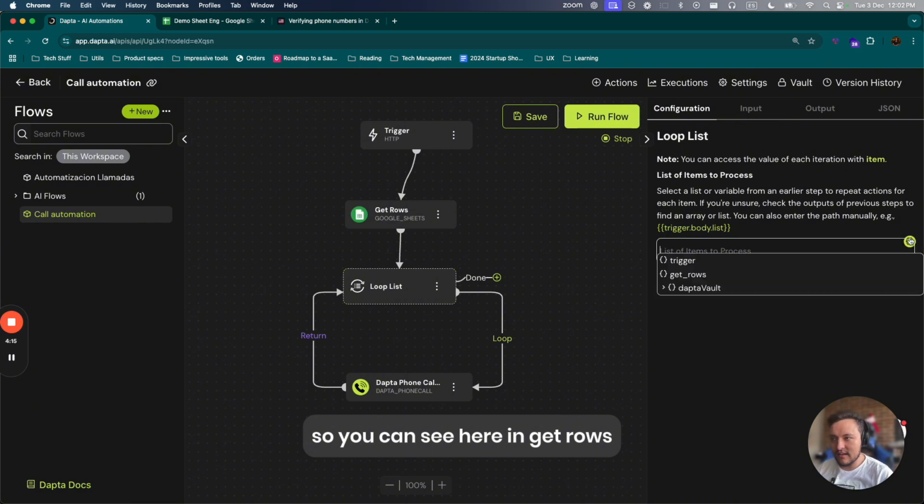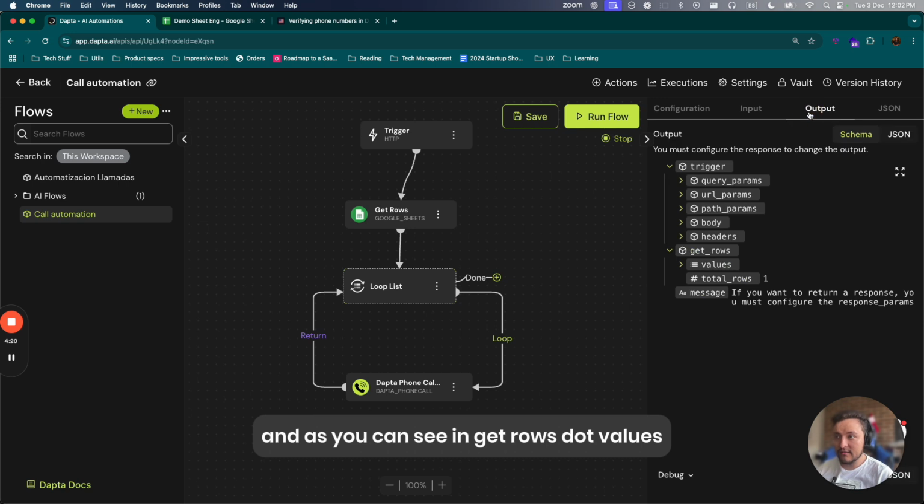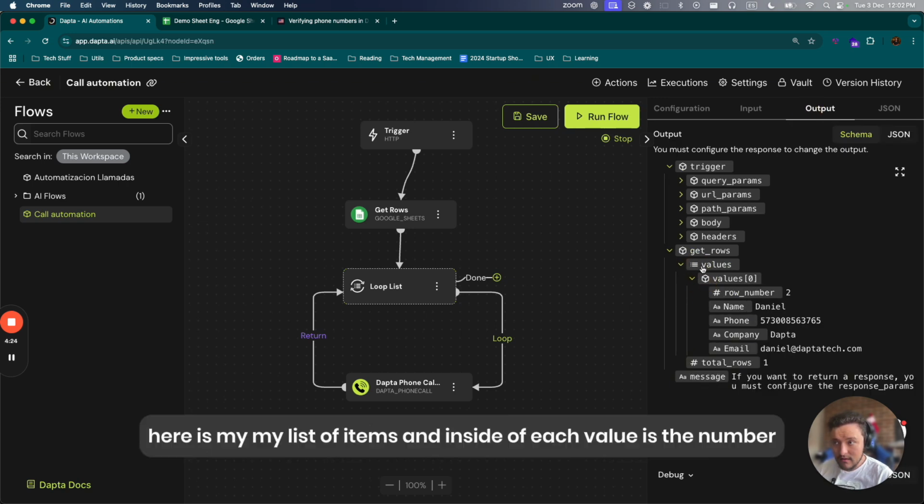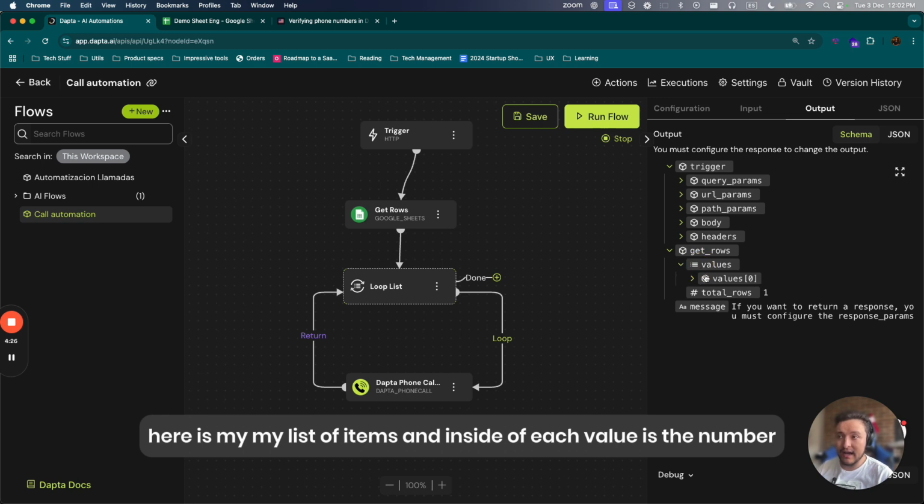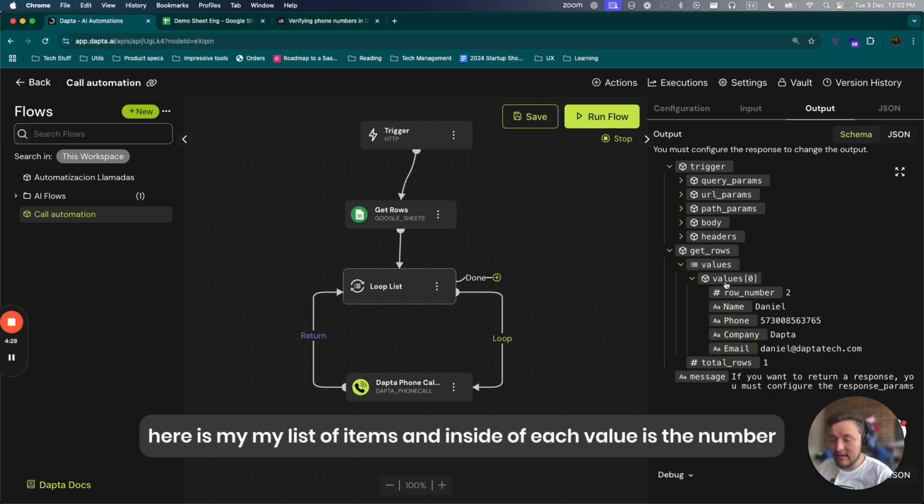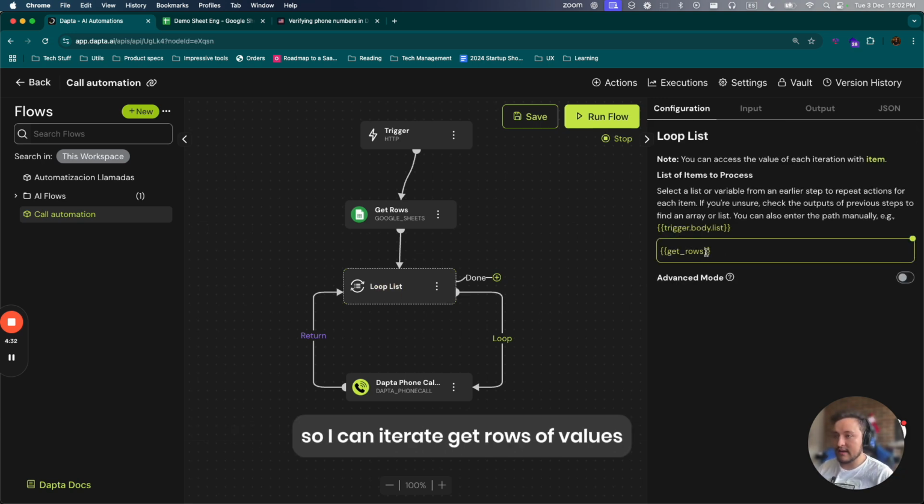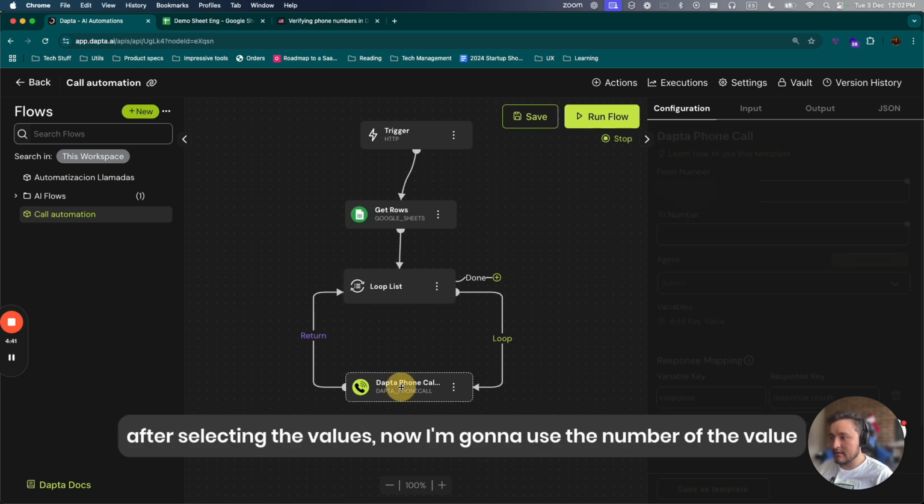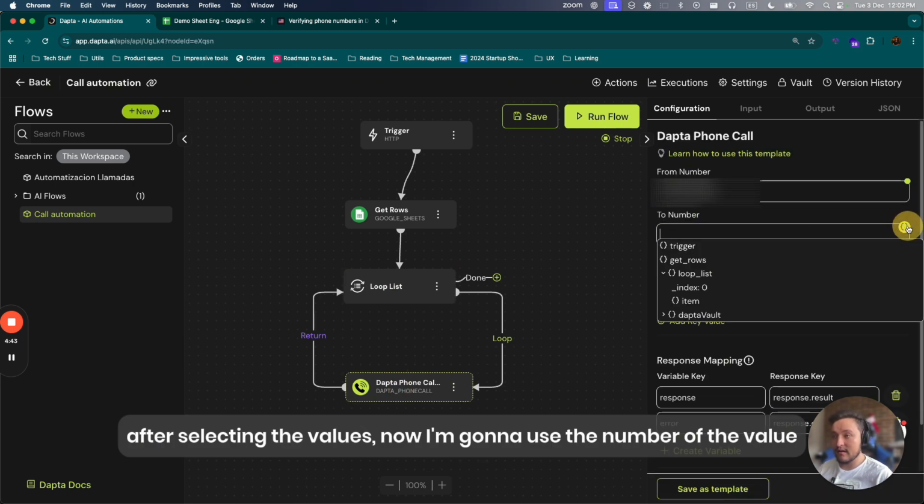So you can see here in get rows, and as you can see in get rows.values, here is my list of items, and inside of each value is the number. So I can iterate get rows.values, and then after selecting the values, now I'm gonna use the number of the value.